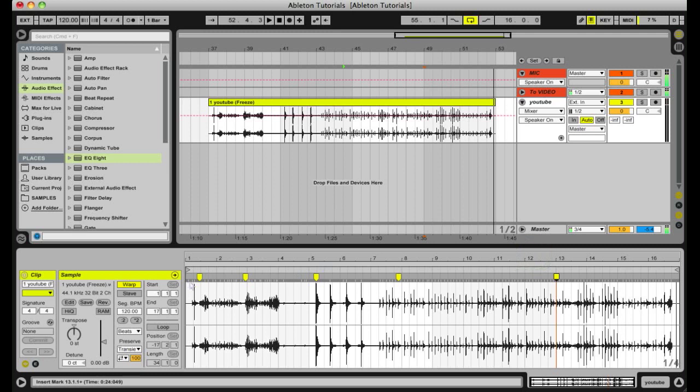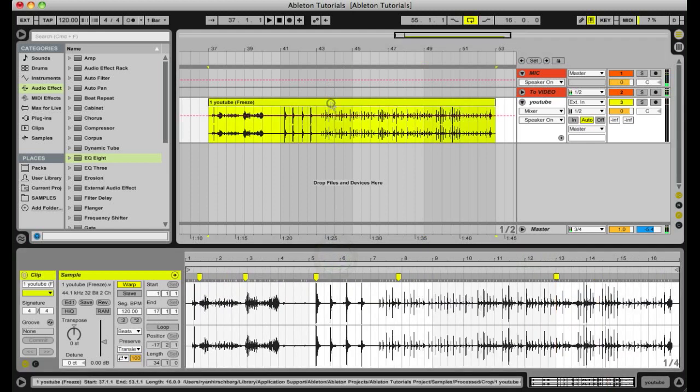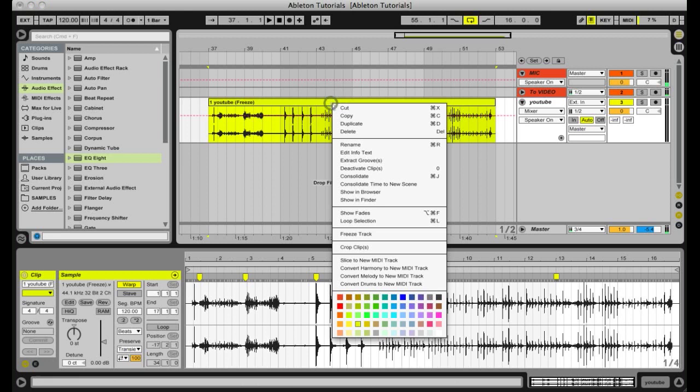So anyways, once we put a marker on the transients of the sound that we want, now we can go back up here, right mouse click, and we want to, where is it? Slice to new MIDI track, okay? Check it out.